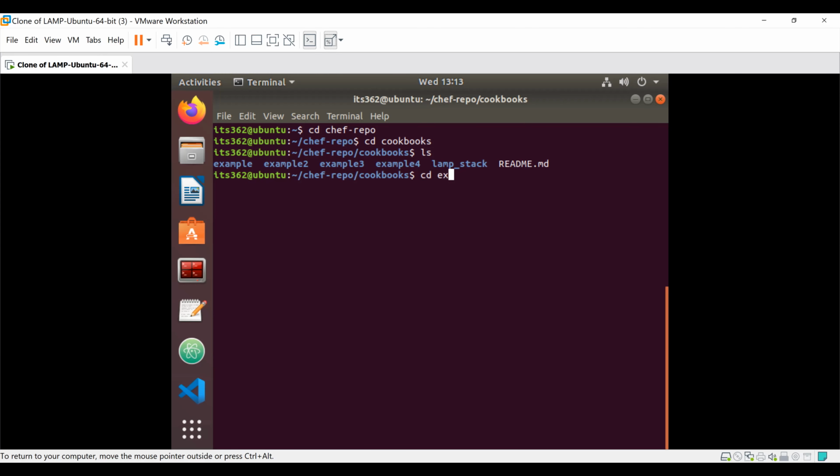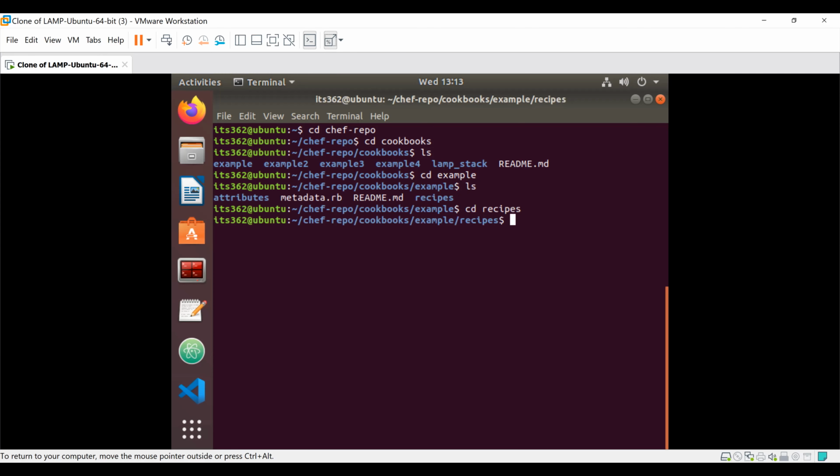So cd example. And then you can see inside the cookbook the recipes, so cd recipes. And these are the 2, so far there are 2 recipes inside the example cookbook, the default and timezone. They're both written in Ruby, that's why the extension is .rb.